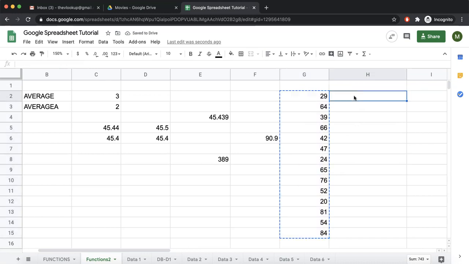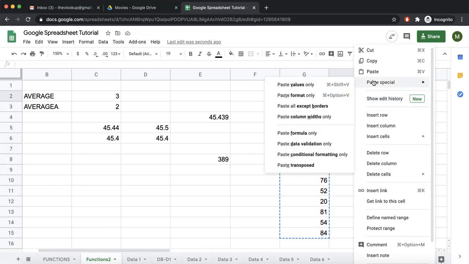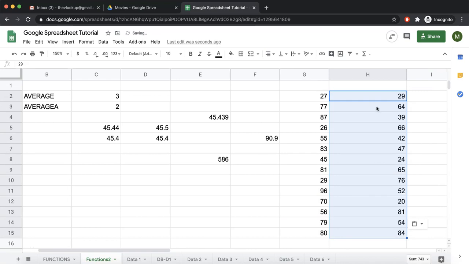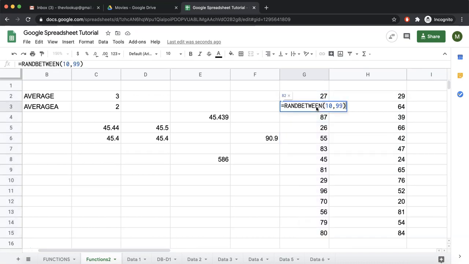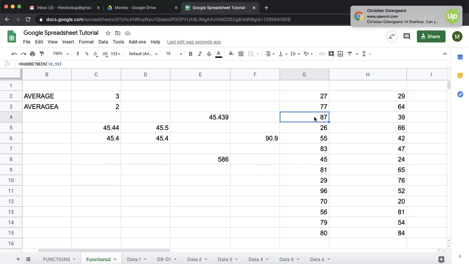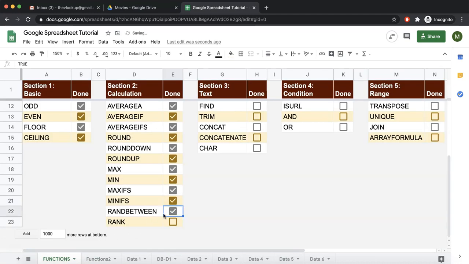I can copy this and paste it over here with paste special, values only. Now these are not going to change because they are just values. There is no formula in this. The other numbers will keep on changing every time you refresh or anything happens, because all of these are RANDBETWEEN functions. So whenever you want to generate some random numbers, you can use this and paste it somewhere else. Now this we did, RANDBETWEEN.